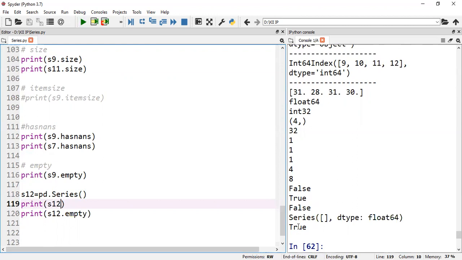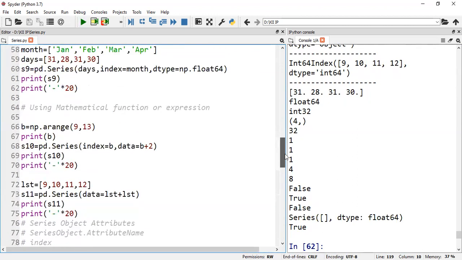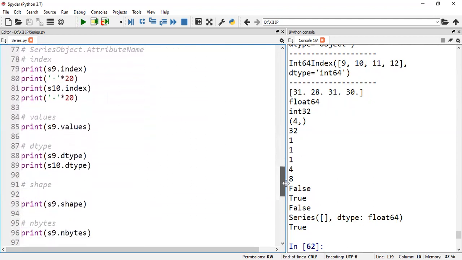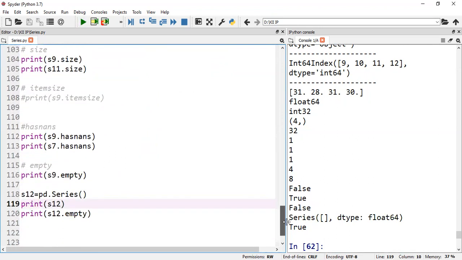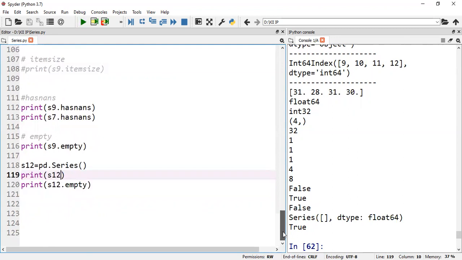So these are the series object attributes. We have seen different series object attributes: index, values, dtype, shape, nbytes, ndim, size, itemsize, hasnans, and empty. I hope this is clear for you: how we have created the series object, how we have accessed it, and how to use the series object attributes also.